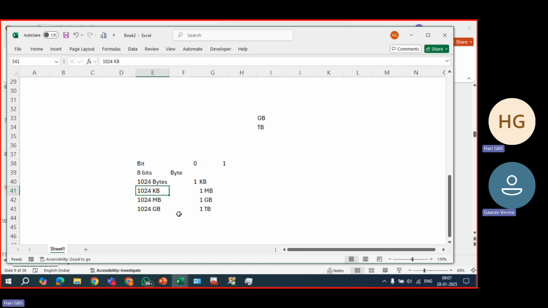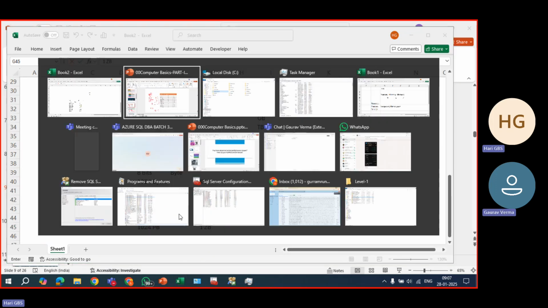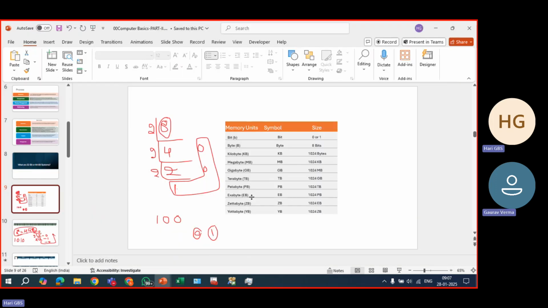When we started using computers, we were talking about KBs. In our 20s or 30s, we started calling MBs. Now the whole generation speaks in GBs and TBs. 1024 TB is called a petabyte, PB. 1024 PB is called an exabyte, then zettabyte, then yottabyte. So this is the classification.